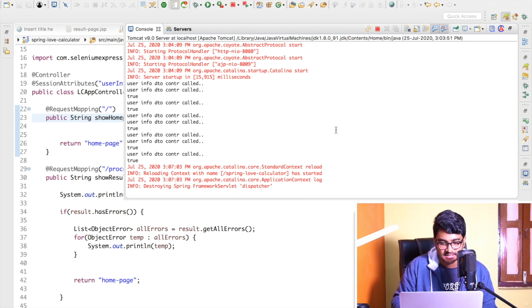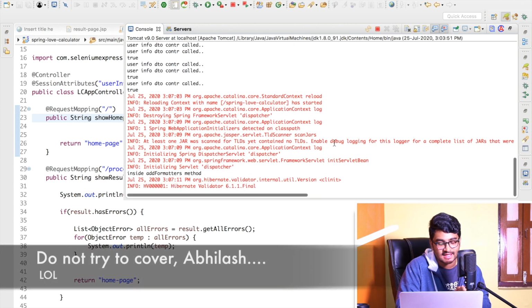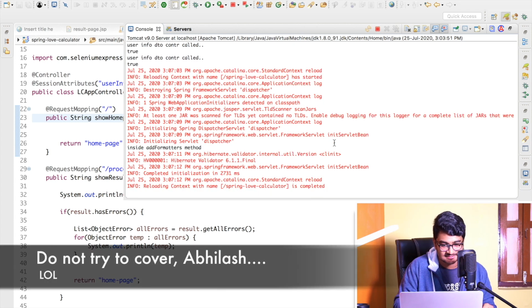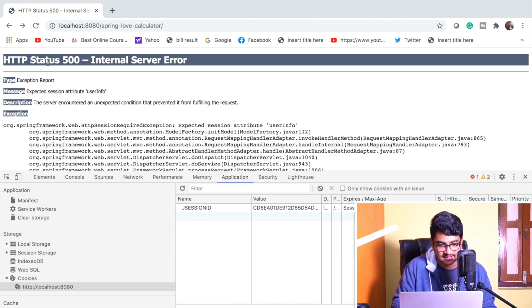So let me restart my server, and that's why I was thinking that why I am not getting an error, and this is the reason. I have written wrong code here. So let me go to the home page again, and there you go.